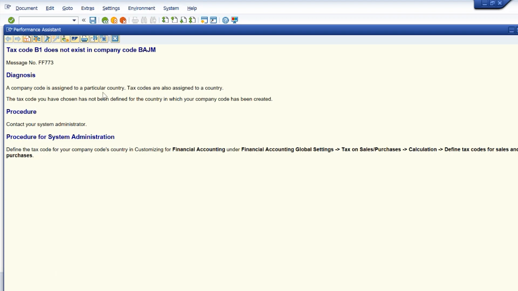The company code is assigned to a particular country, and tax codes are also assigned to the country. The tax code you have chosen has not been defined for the country in which your company code has been created. Contact your system administrator. B1 does not exist in company code BAJM. So there is a different tax code for your company code's country customizing. We have not defined the tax code for sales and purchases. This is the path: tax calculation, define tax codes for sales and purchases.